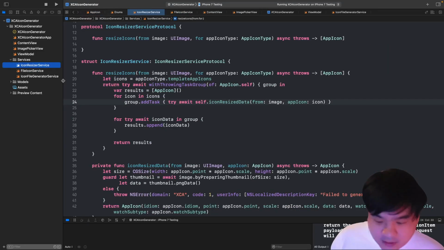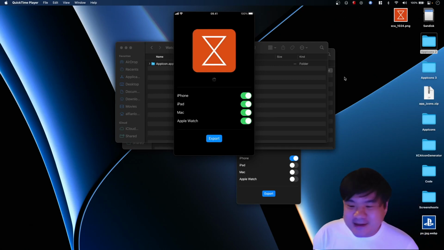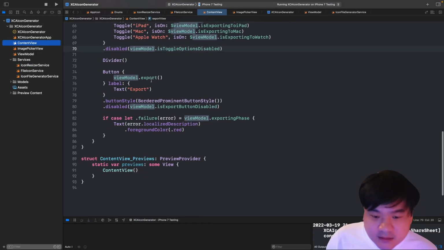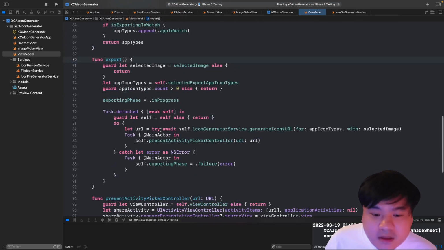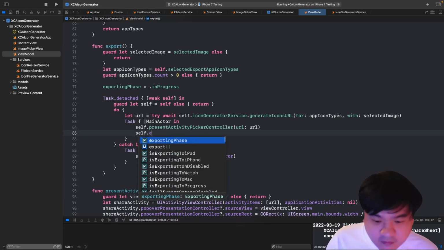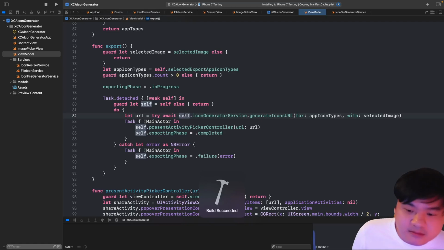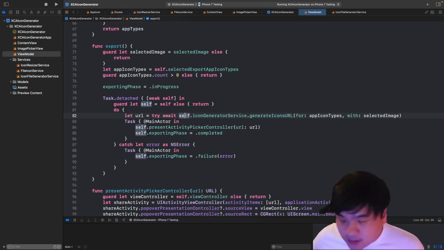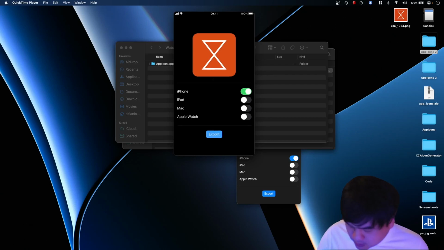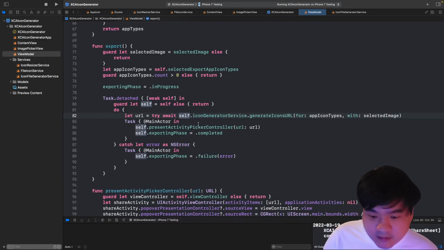And let's go back to the app. I think I saw some bug here. Look at that. Even when I dismiss the picker, it's still showing that exporting phase. So let's fix that. And this export. So basically in here we need to set the exporting phase to complete. Okay, we should remove that progress indicator after it presents the image picker. Let's try. Select, choose, export. Okay, nice. We fixed this progress indicator bug.